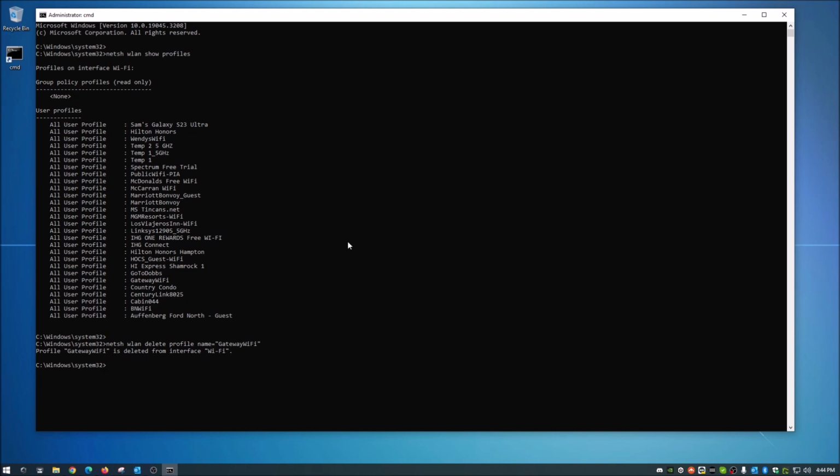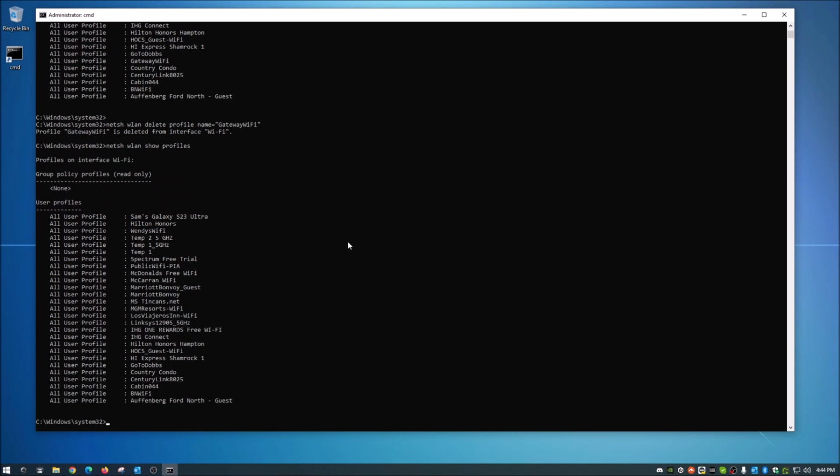So if we recall that first command to list all profiles, and by the way, to recall commands, just use the up arrow; up and down, you can go back through the commands that you've done. We're just going to show those profiles again. And you will notice that Gateway Wi-Fi is no longer in here. So it did successfully delete that.